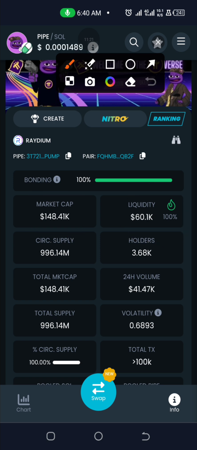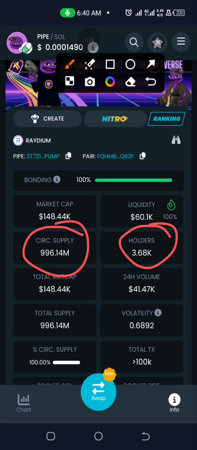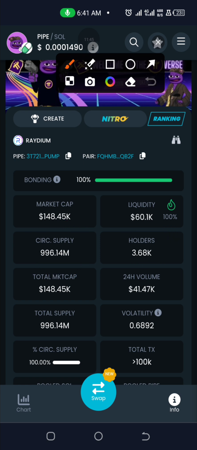Now, the circulating supply, that's 96.14 million. And the number of holders, the people that bought this particular token, the makers, we have 3,000 plus. And here, total market cap. This is volume in 24 hours. Total supply. You can see the total supply is equal to circulating supply. Volatility. This is how volatile the coin is.